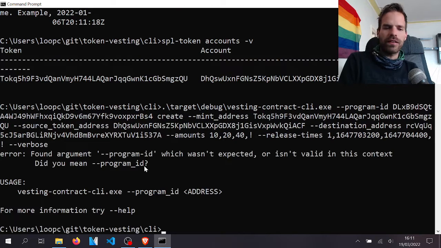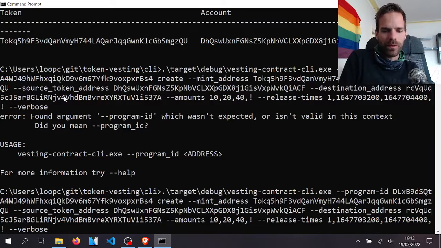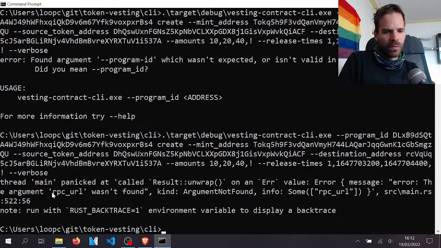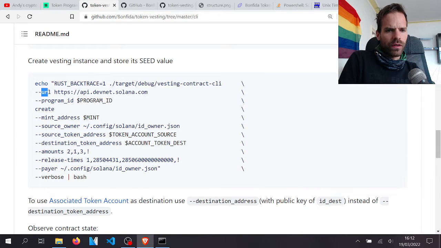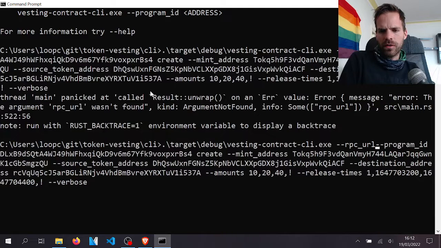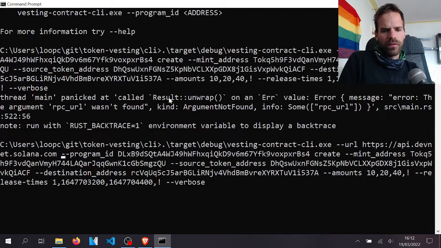Let's just hit enter. Damn. Program ID which wasn't expected or isn't valid in this context. Did you mean program underscore ID? Yes, I did mean program underscore ID. Thank you for suggesting that. Error: the argument RPC URL wasn't found. Okay, so apparently we need to definitely define that. Okay, we can do that. Oh, it's just called URL. It's just called URL.